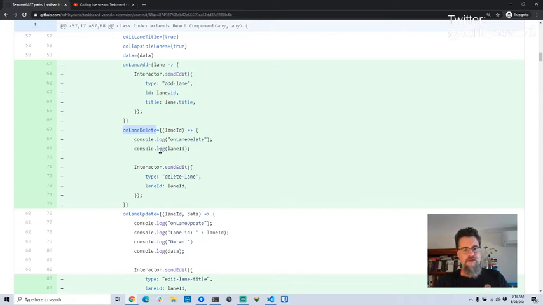I've got a handler for on-lane delete. It's sending that message again, with all the relevant details about the lane to delete through to the Visual Studio Code extension. You notice I've got some console logs here. I'll have to remove them later. But this is how, when I was figuring out how to do this, that was my first step.